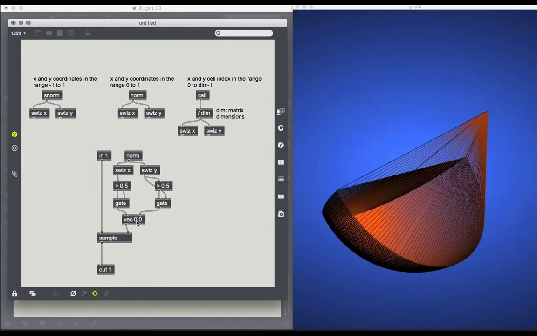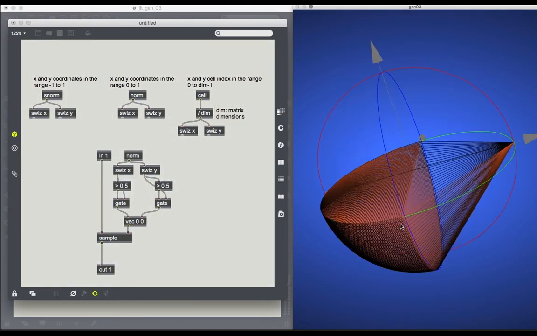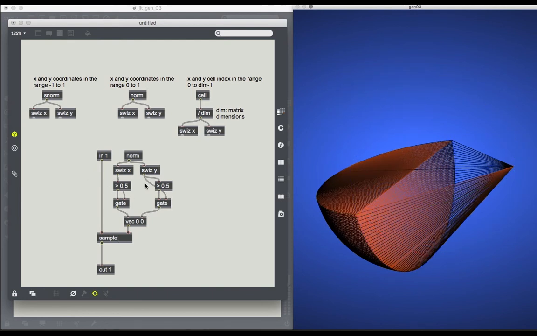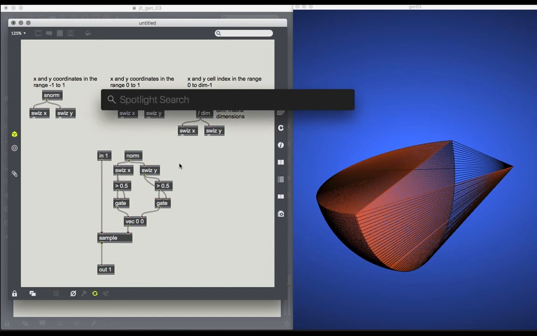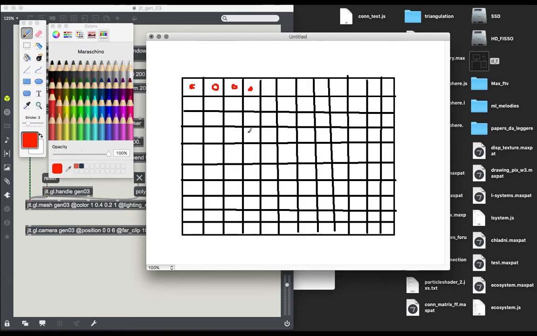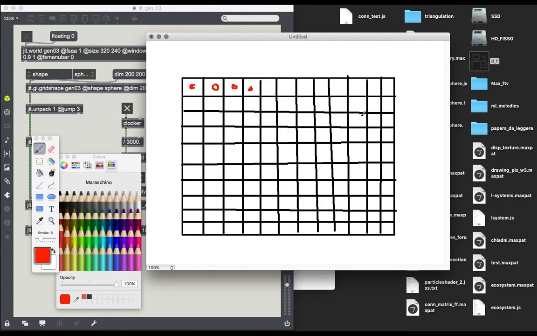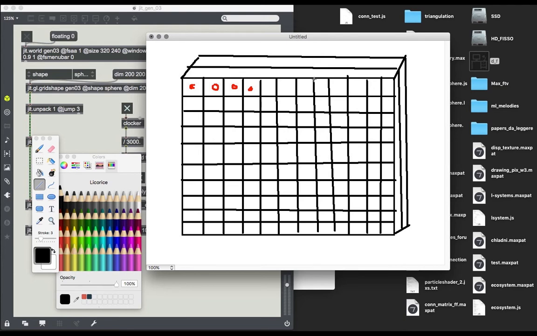But one thing that I want to be clear is that these are not the x and y coordinates of the sphere. These are x and y coordinates of the matrix in which the sphere is contained. So let's make a paint. This is the matrix in which our shape is contained, the matrix that we get out from the jit.unpack object. This is our matrix, it's 2 dimensional and 3 planes. So these are the other 2 planes here.